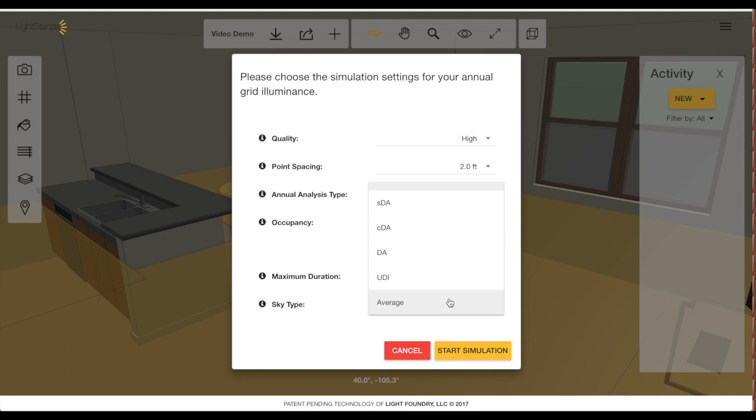Average illuminance is the simplest annual metric. First, it measures illuminance levels at each point in your space during daylight hours over the course of the year, and then it averages these hourly values. For more information about the different annual metrics, please visit LightStanza.com and click on the references page.